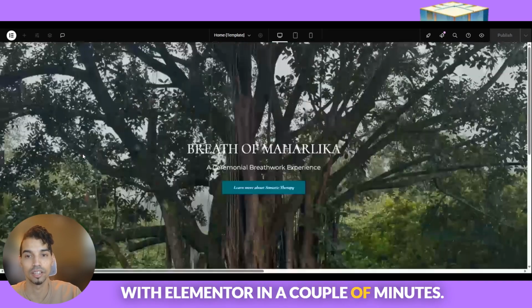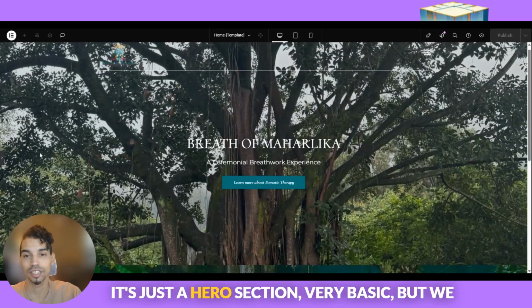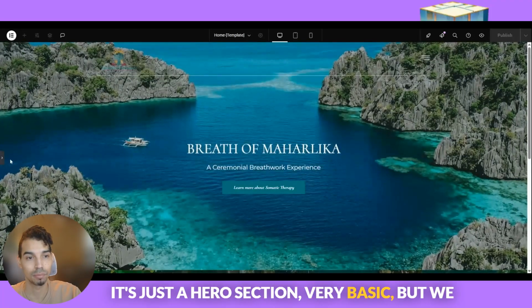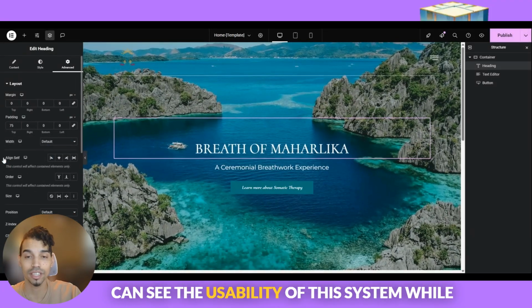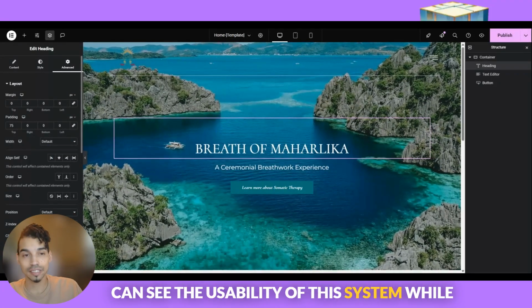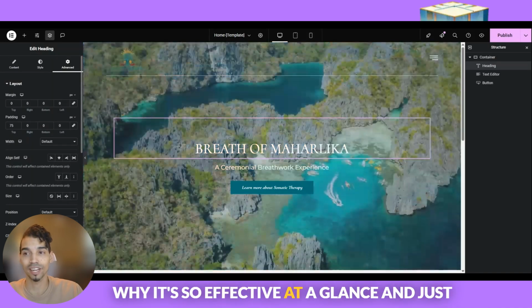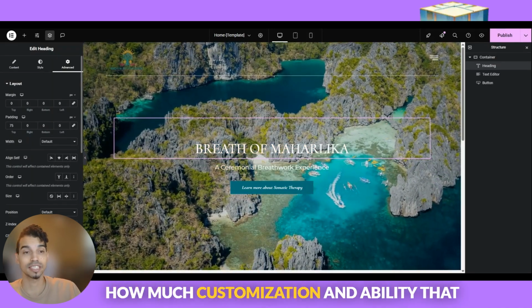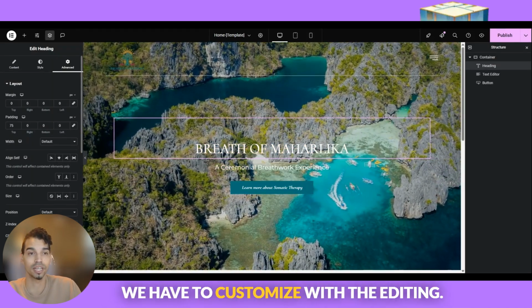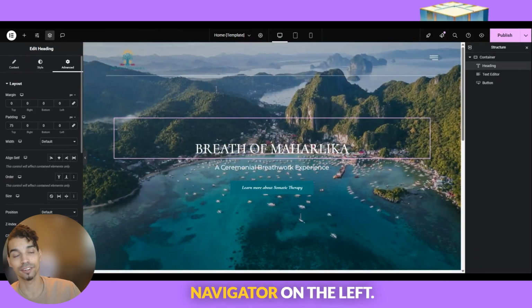a couple of minutes. It's just a hero section, very basic, but we can see the usability of this system, why it's so effective at a glance, and just how much customization and ability that we have to customize with the editing navigator on the left.